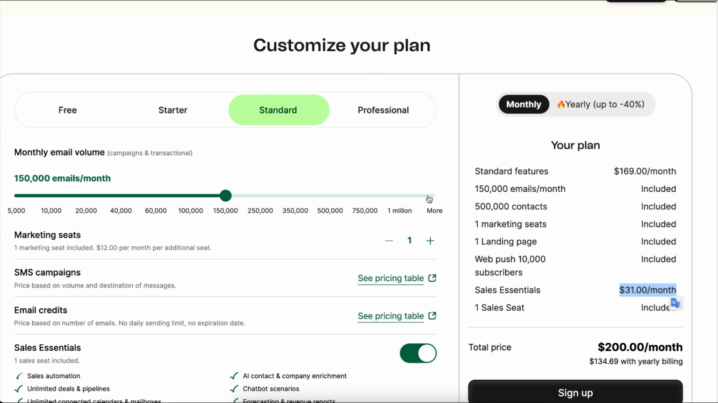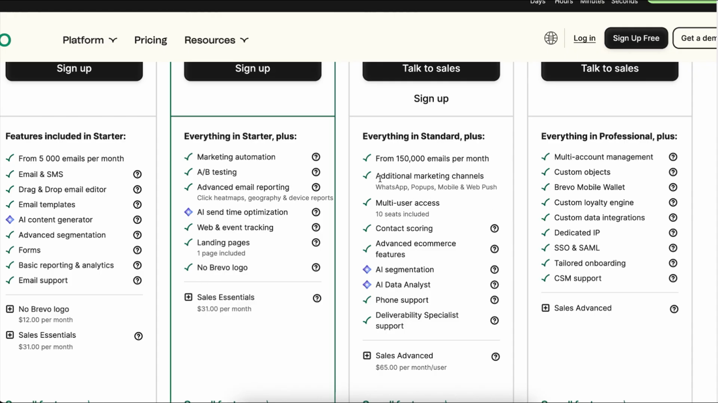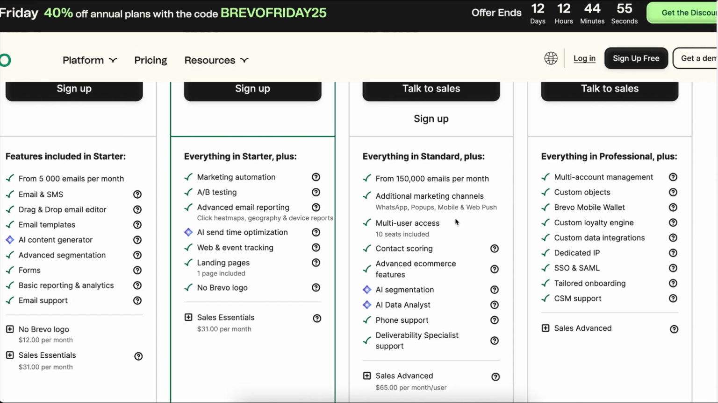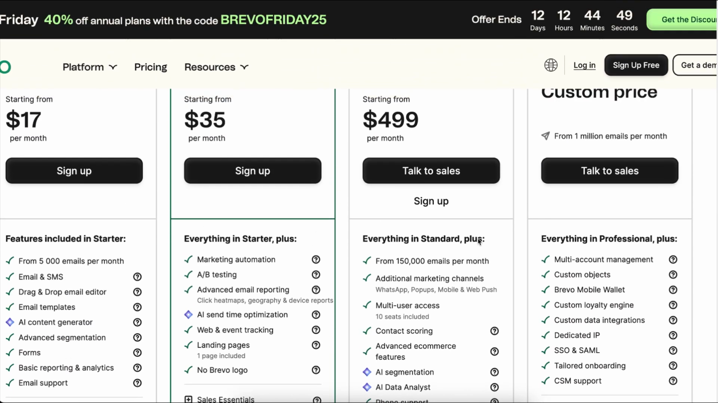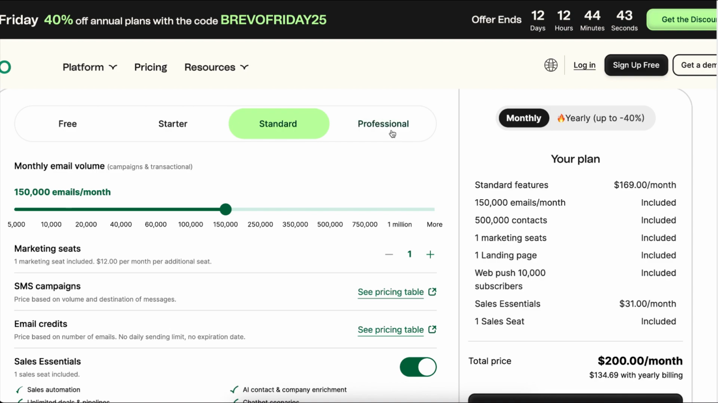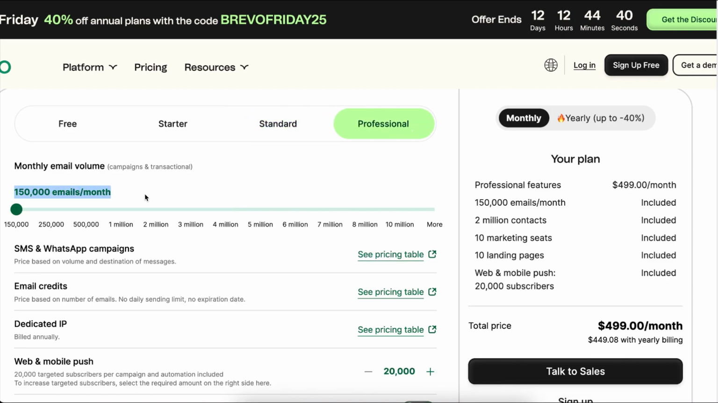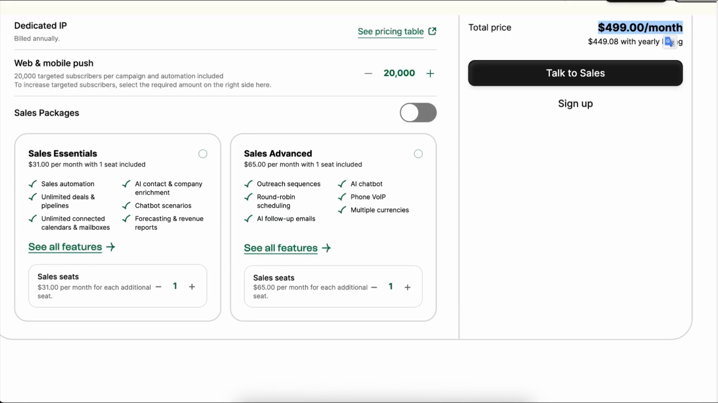And if you want to go with the professional plan, this is where you really get a lot of stuff. As you can see, additional marketing channels like WhatsApp, pop-ups, mobile push notifications, contact scoring, advanced e-commerce features, AI segmentation. Actually, these are really important features, and some of these you get on other software's normal plans, but here you need to go with professional, which is $500 per month, which is absolutely crazy. So in here, it starts from 150,000 emails, and that costs $500 per month, and then there are some upsells here as well.